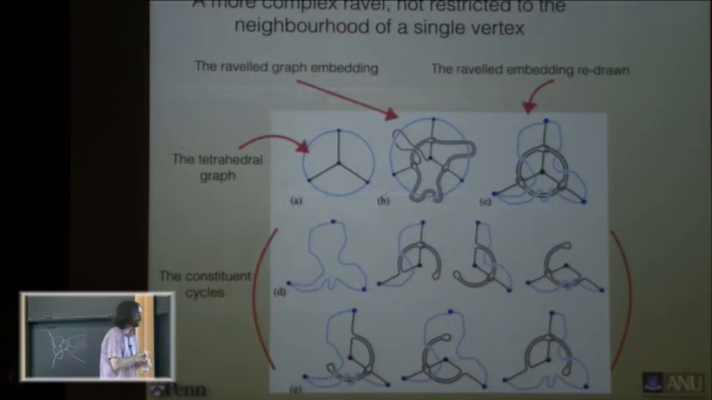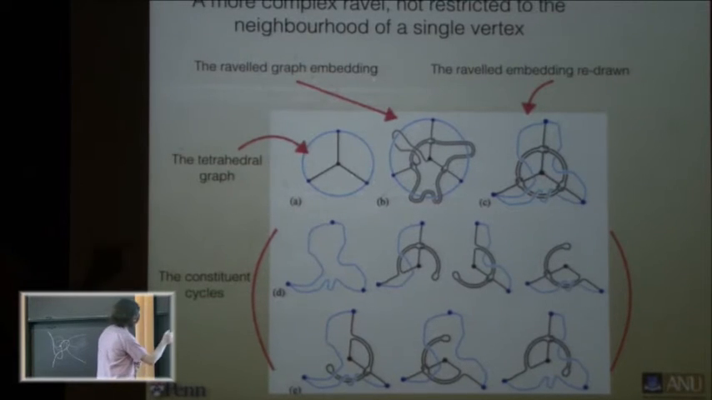Yes, there is no anti-ravel, in the same sense that there's no anti-knot, if that's what you're asking. But also, this is certainly an entanglement. Yes, absolutely.